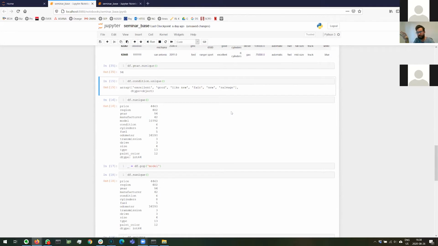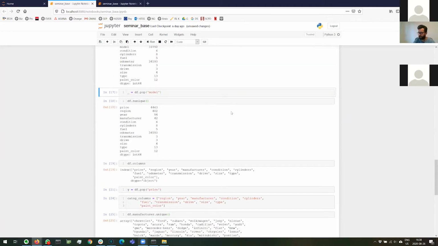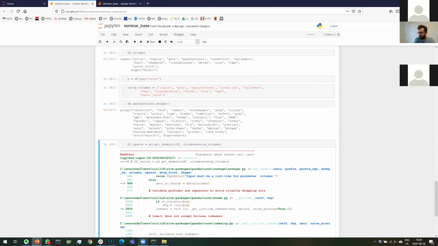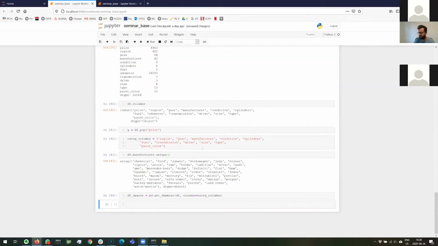This is extremely fast, like I said, and this should be done thoroughly, and we should see distributions, distribution plots. We should better understand how the data is actually looking behind. Okay, we pop the model, and we have these columns. We pop the price. We have these categorical columns, we have this manufacturer information, and we obtain the sparse matrix. And now let's see how this sparse matrix actually looks.